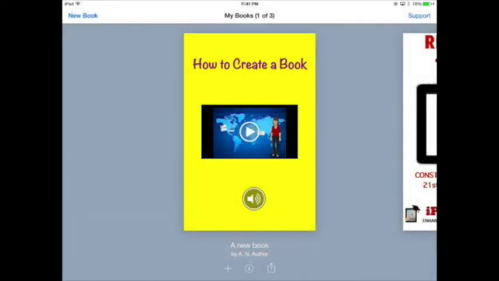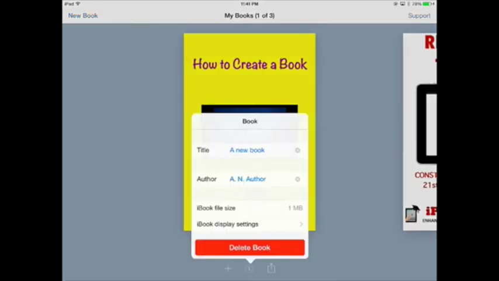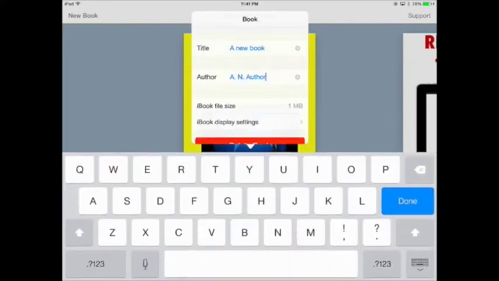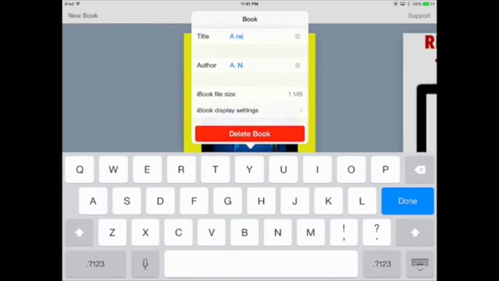Back to the home screen now, one of the other things you'll notice is right below the book is a little I button. This is where you can edit some of the information. Maybe I want to change the name of the author, or the name of my title. It will also tell me how big my book is, and then I've got a couple of other options if you want to go more into your advanced settings.